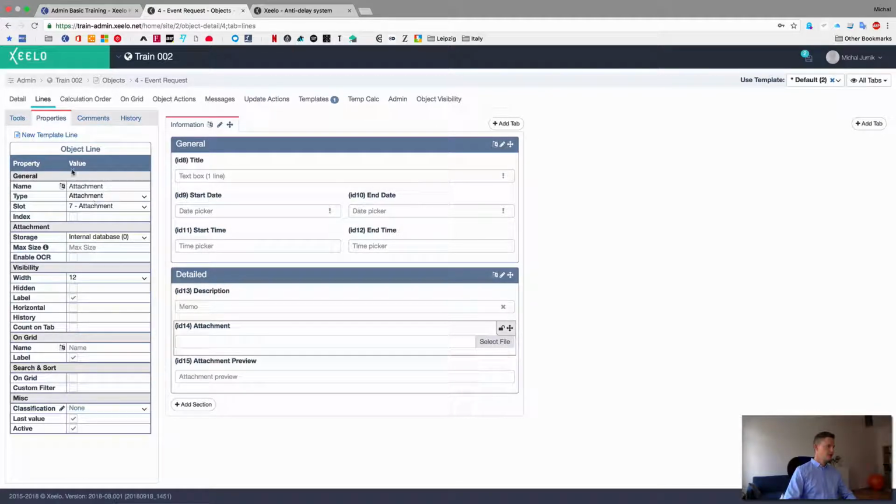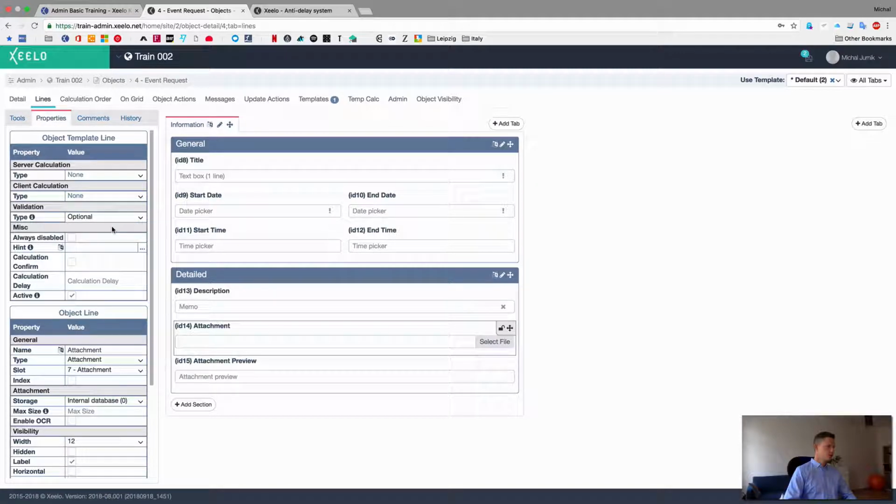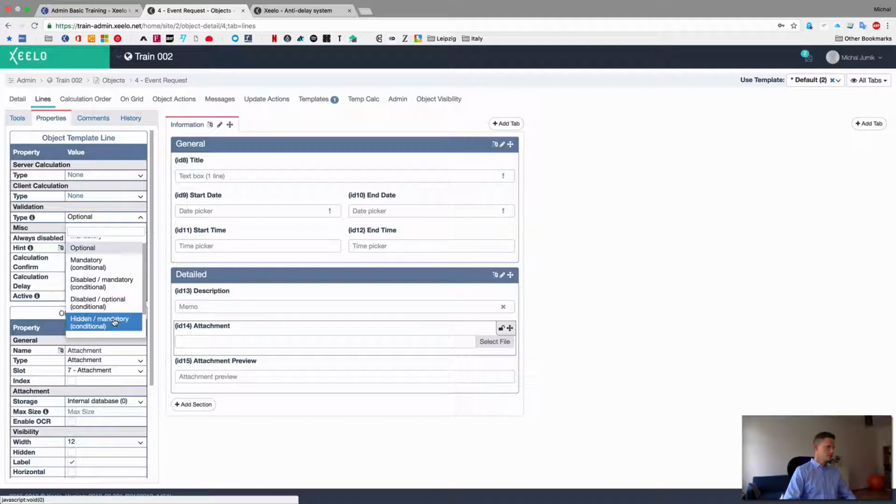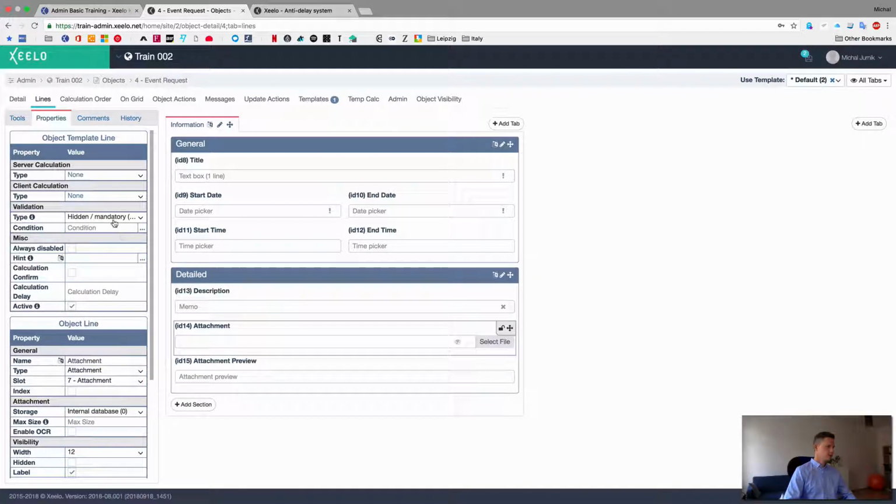Attachment, we can do the same, but we can use hidden. So hidden mandatory, or better, hidden optional. Whenever you fill title, it doesn't mean you need attachment, right? So that's the reason. So ID 8, like empty value, it will be this one, and that's it, I guess.